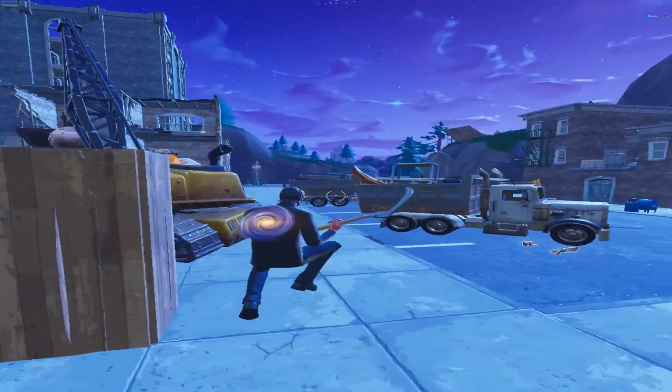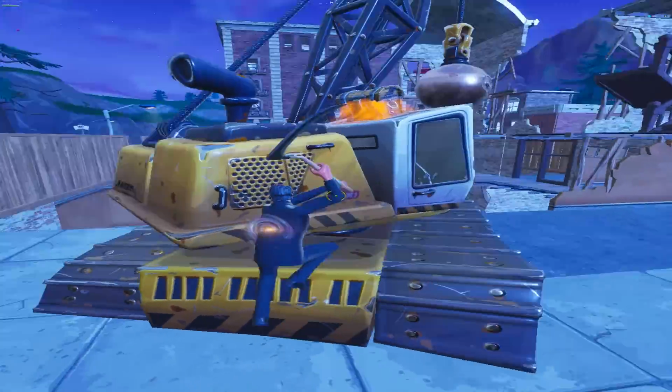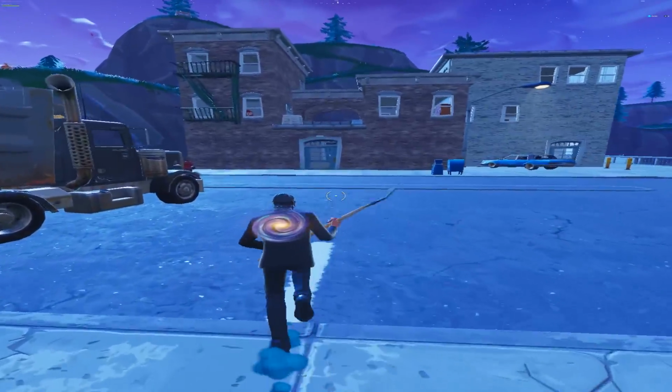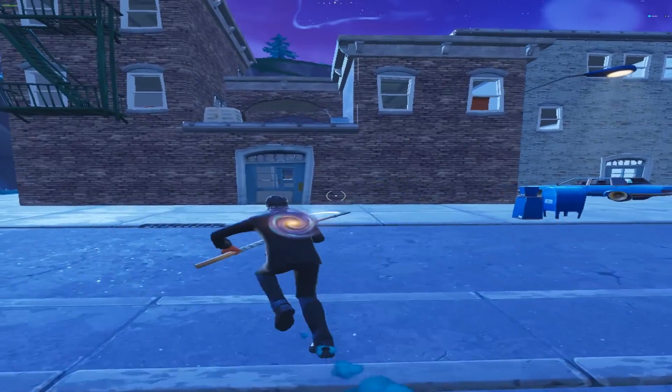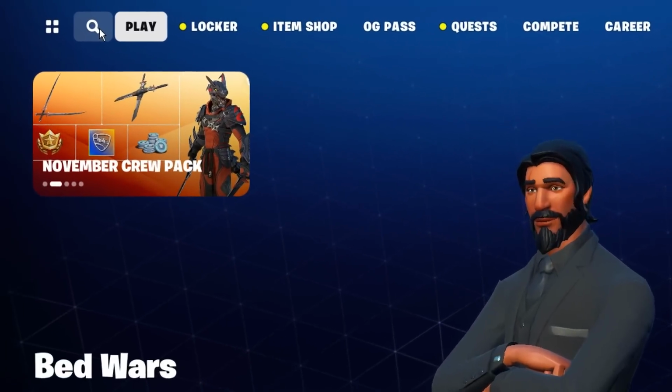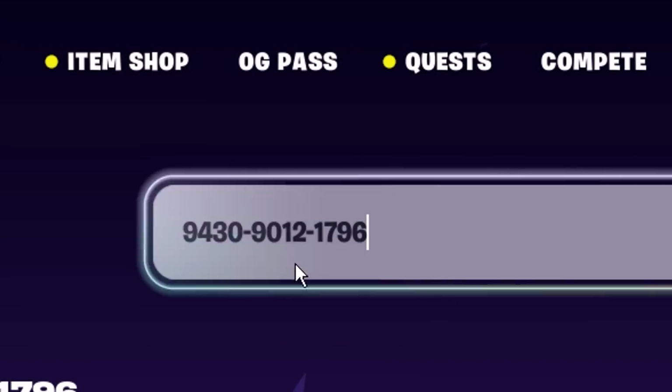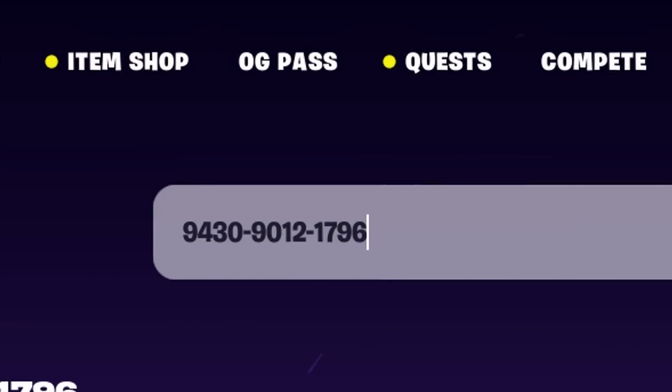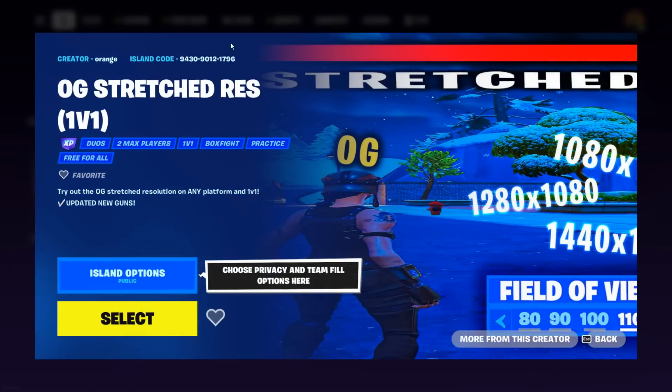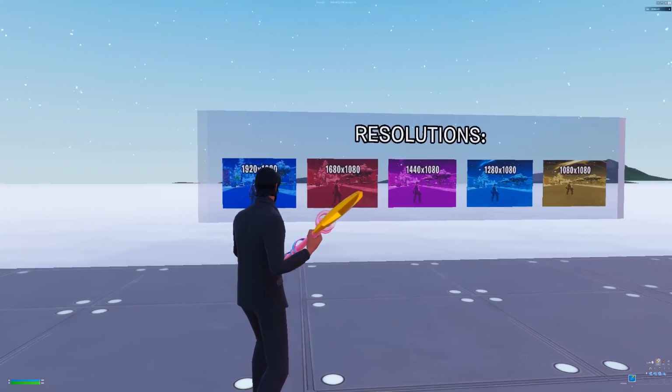But if you do actually want the proper OG stretched resolution, like I was talking about earlier, which is the one we all miss and love, all you've got to do on the menu is go to the top left, click on that search bar, and search in this island code right here. That's 94390121796, and this is the OG stretched resolution map. Then as soon as you get in, you'll see the resolutions board.